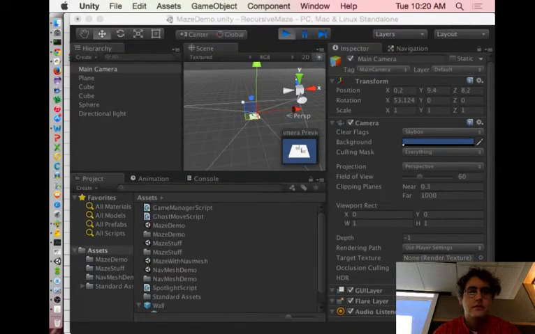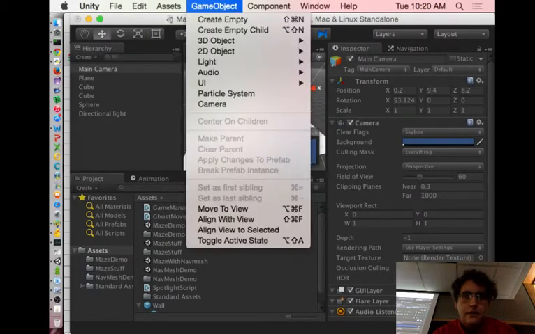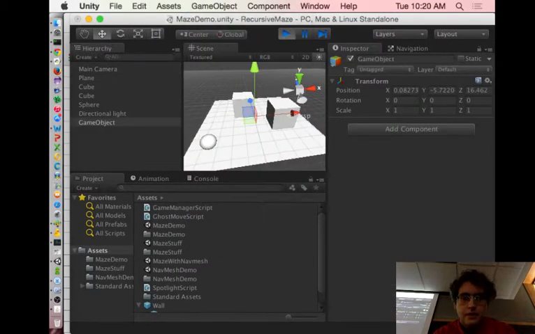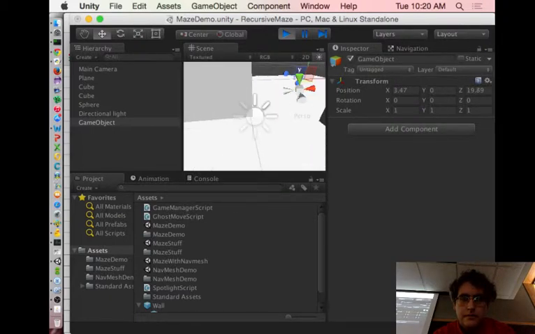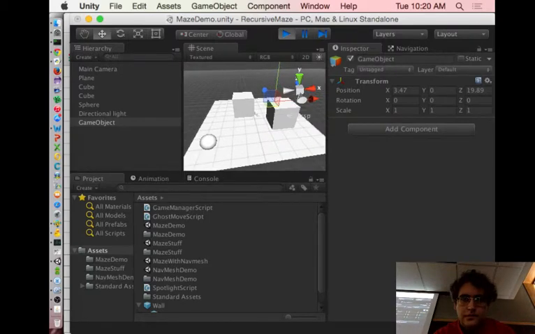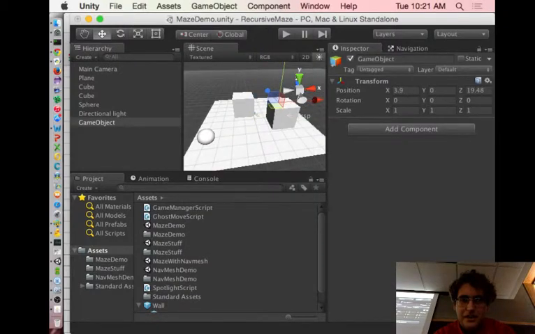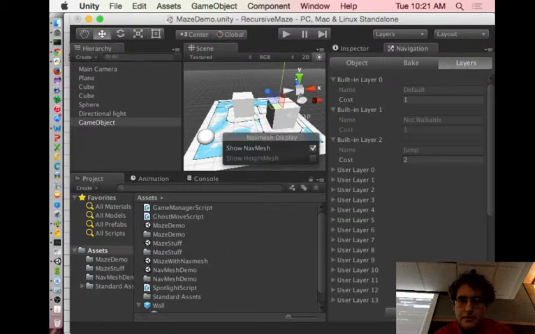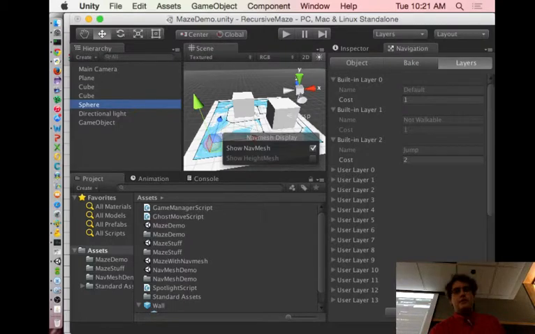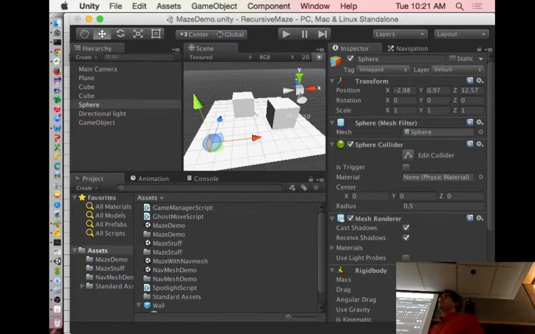So to do that, let's zoom back in on my game. Give myself, say, an empty game object. Stick it on the other side. Oh, not again. Okay, create empty game object on the other side. We look at our nav mesh. Let's move this one just over here. And our sphere needs to become something called a Nav Mesh agent.